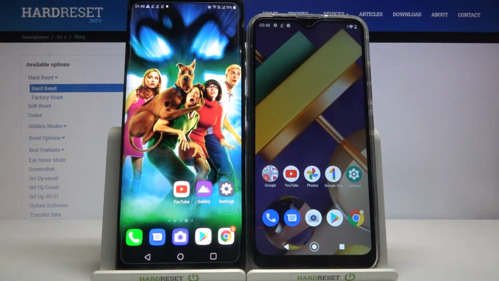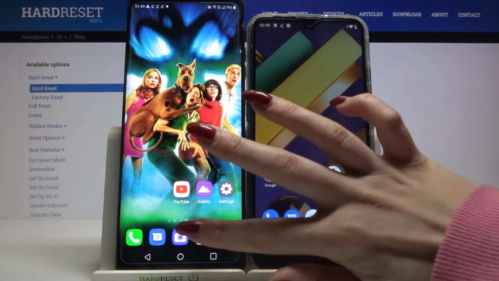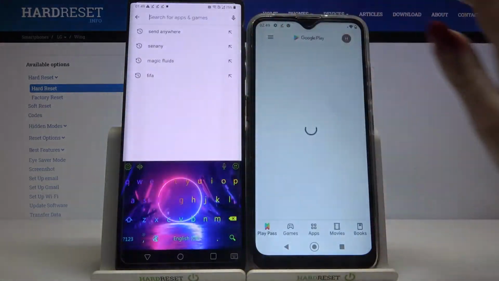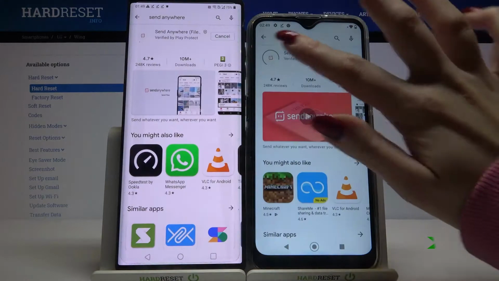Hi, today I would like to show you how you can transfer files from LG Wing to an Android device. Firstly, open Play Store on both devices and download an app called Send Anywhere.